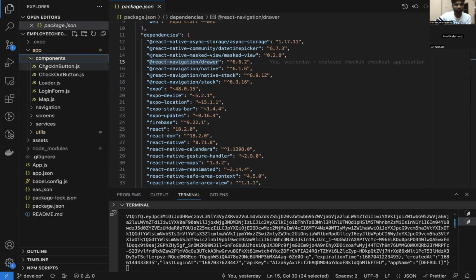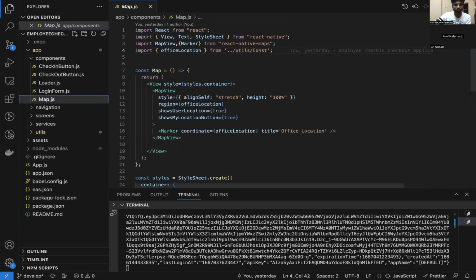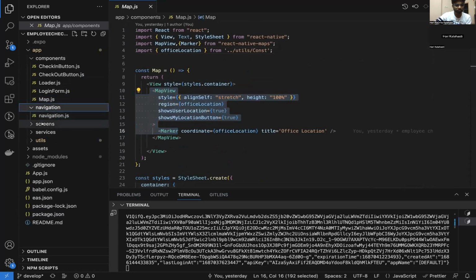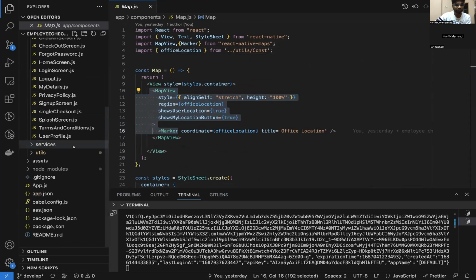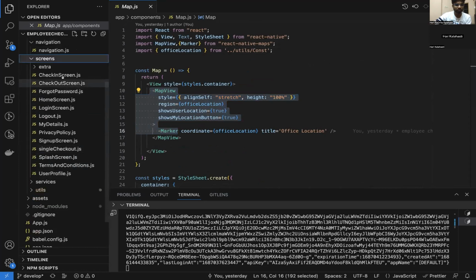So I have built reusable components like the check-in button, the checkout button, and a loader that shows whenever an API is called, and then a login form and a map page where I'm going to display the map in the dashboard page. I'm also going to have the business logic in the screens folder, like check-in, checkout, and forget password functionality as well.